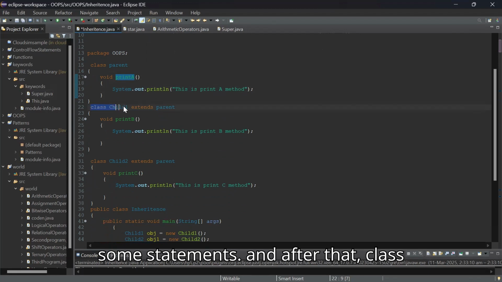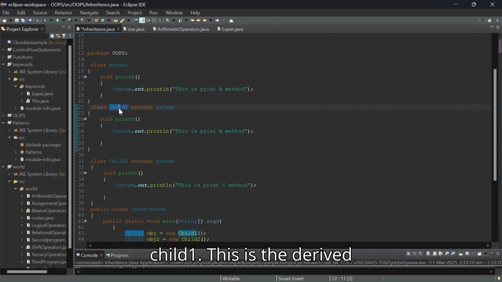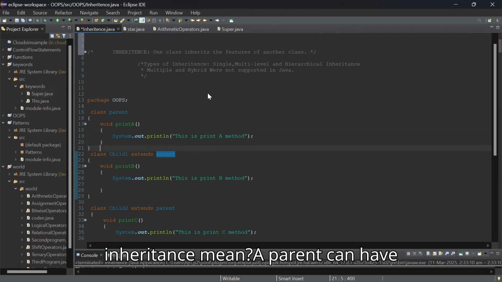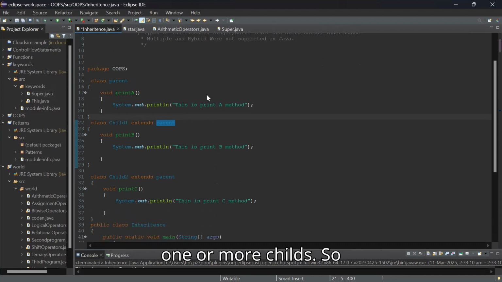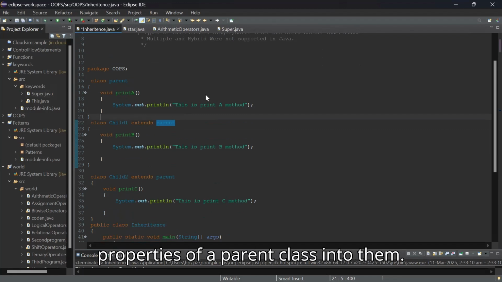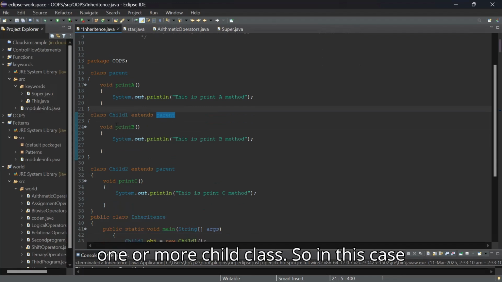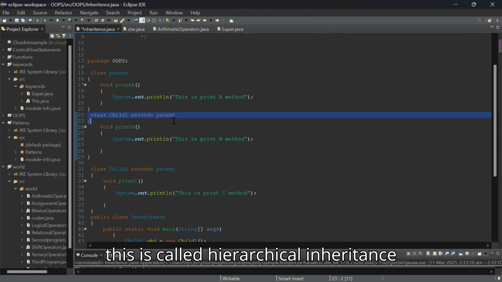After that, class Child1. This is the first derived class from Parent. So what does hierarchical inheritance mean? A parent can have one or more children, so one or more children can inherit the properties of a parent class. So a parent class can have one or more child classes. In this case, this is called hierarchical inheritance.